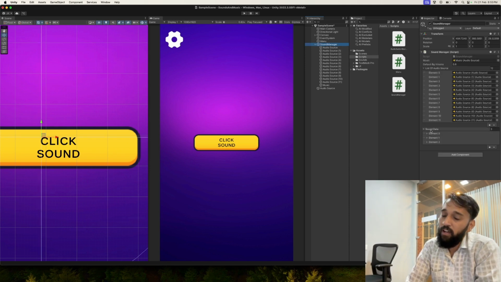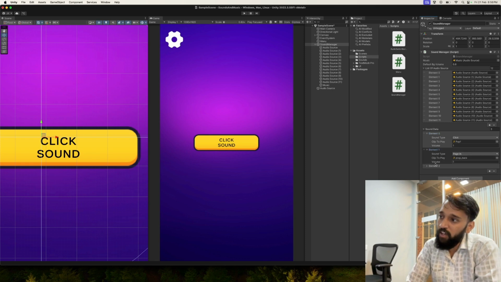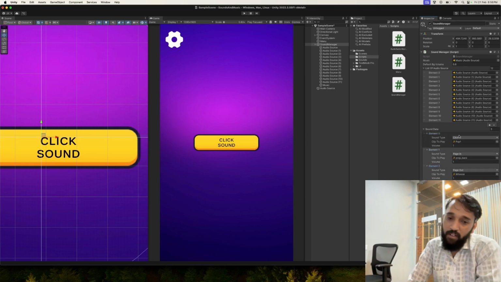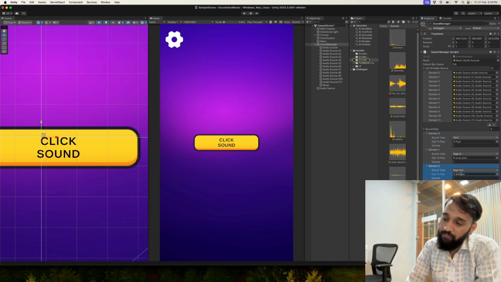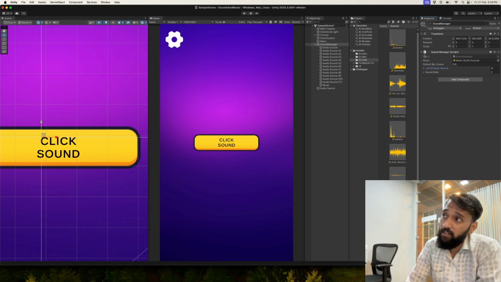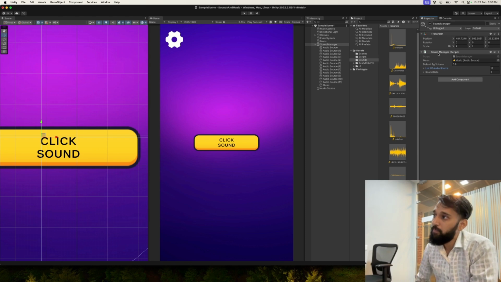Now go back. I have a sound data class, which has three properties: sound type, clip to play, and volume. Right now I have assigned three enum sound types: click, page in, page out, which have clips, with volume 1 each. So this is the sound manager which I normally use in the game. Normally I make a prefab of this, and every time I create a new game, I just drag it in and reuse it.